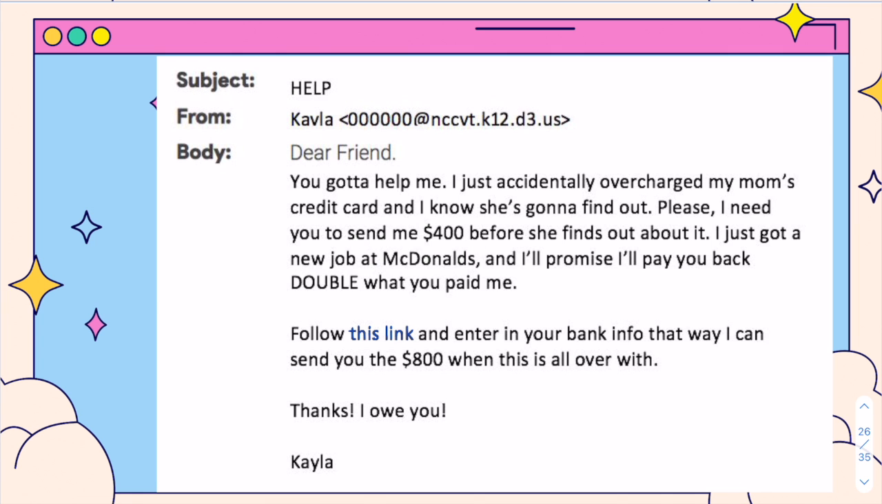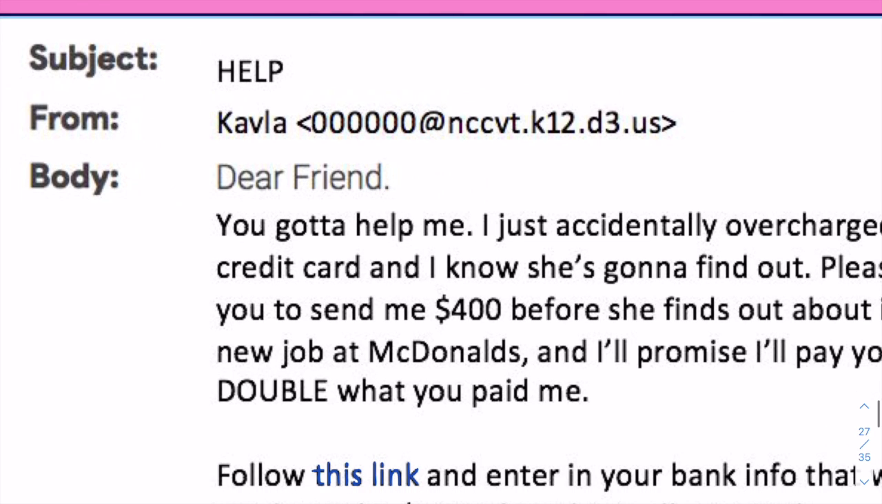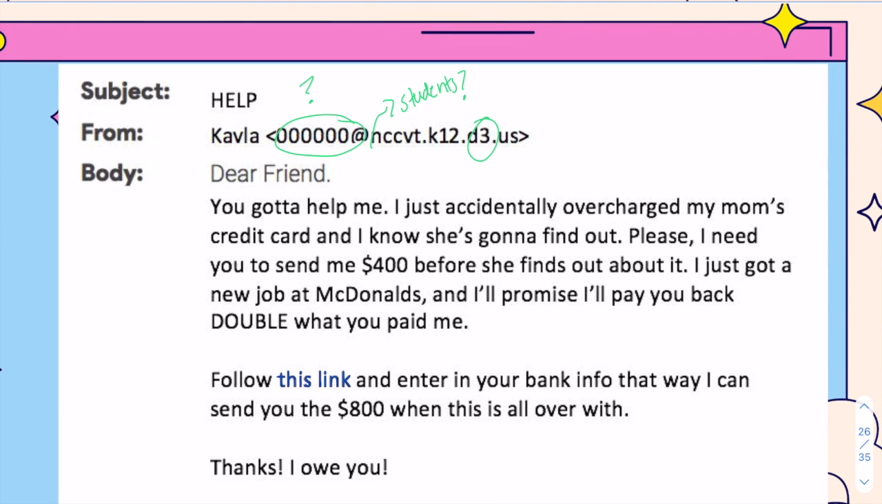Let's check out this one. Does this email appear to be legit or a scam? All right, let's start at the top. We've got an email from Kavla, who has a student ID that is all 6 zeros. That seems unlikely. At nccvt.k12.d, oh, tried to finesse me with that 3 instead of an E. And supposedly, if this is a student, I'm also missing my students at NCCVT. "Dear friend." Okay, well, if this is my friend, wouldn't you know my name?